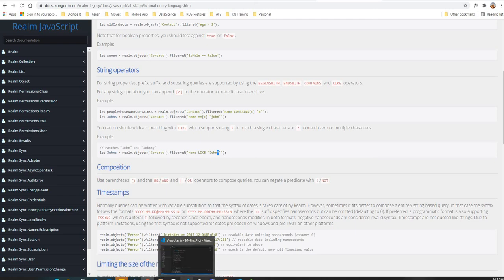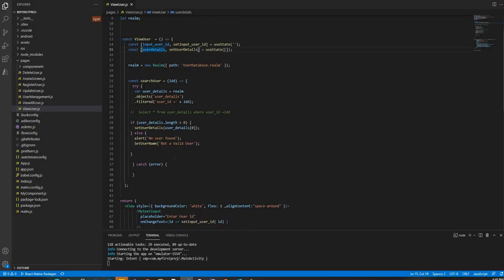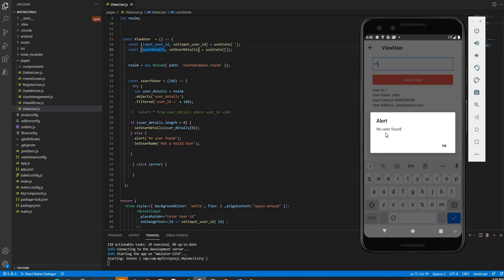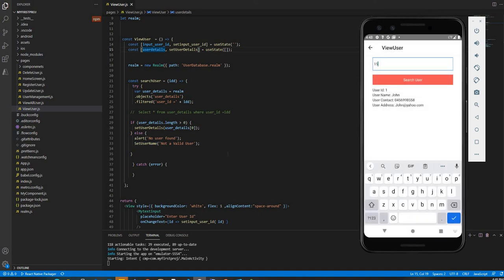So back to our view example. If there is no data, like if userDetails.length is not greater than 0, we simply return a result saying this user is not there. For example, if I pass 15 and click here, it says no user found, with this message. So that's how we can view a single user, or query using a single user.